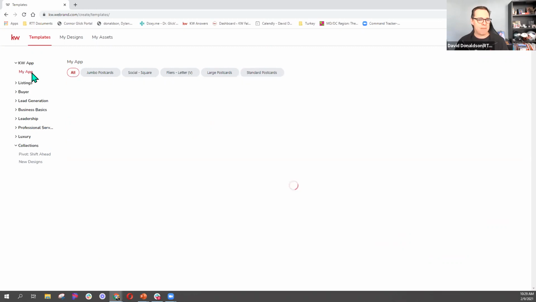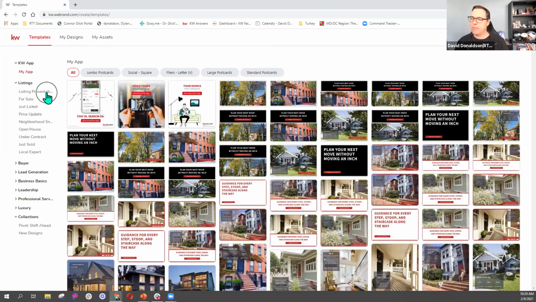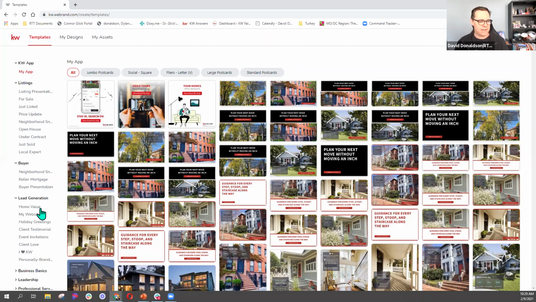On the left, I see different categories of different designs. If I want to advertise my mobile app, do I want to advertise a listing? This is where your listing presentation, everybody take note of that. This is where your listing presentation is. We're going to go take a look at that. Am I working with a buyer? This is where I see my buyer presentation. Am I looking to generate leads? Right? Am I talking about advertising my website? Am I advertising a client testimonial? Am I saying how much I love KW?